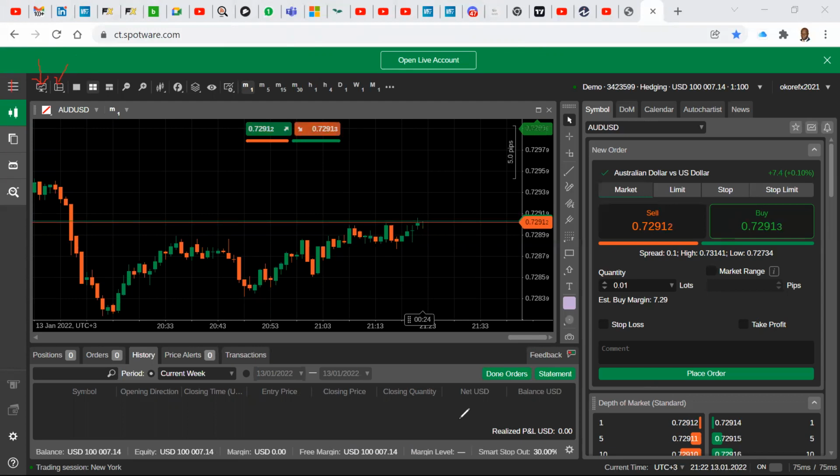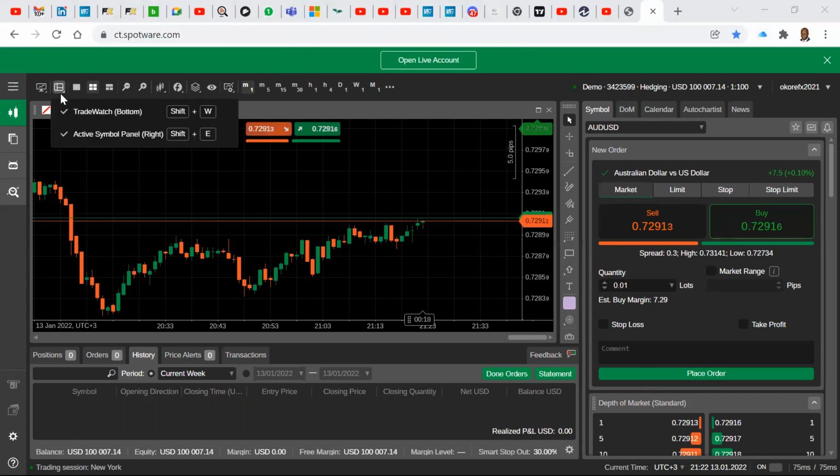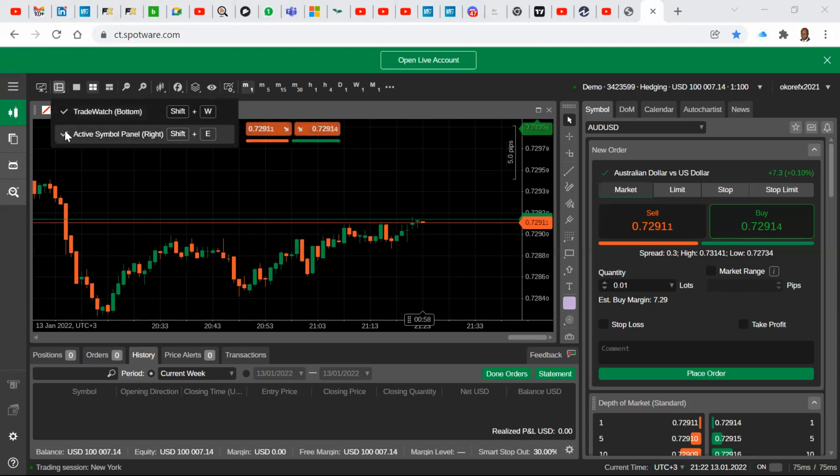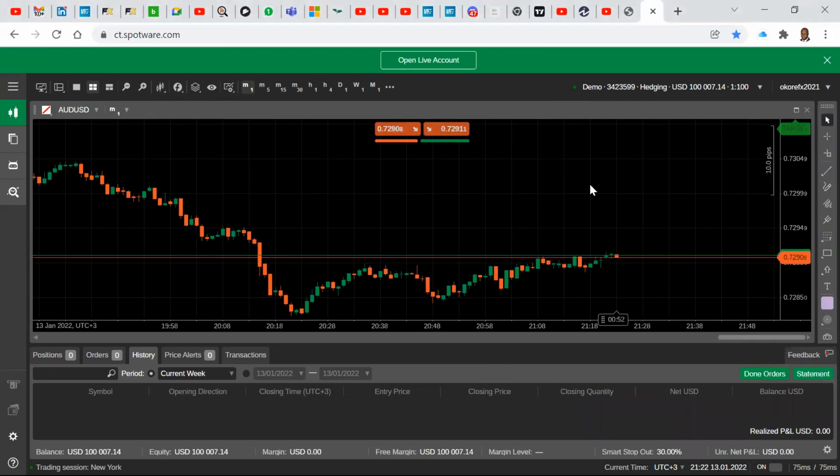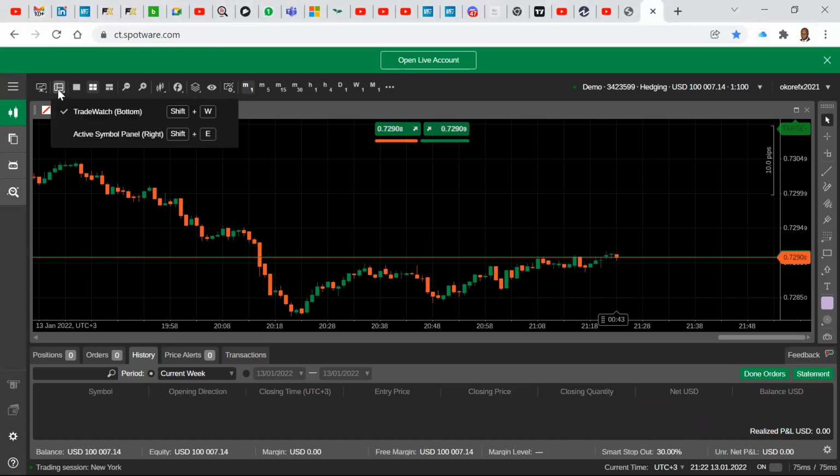So let me clear this. So if I click on it, okay, see what happens? I clicked on it. Okay, in fact, I bring the cursor on top and this is what happens. So we have trade watch and they even say bottom. And then we have active symbol panel on the right-hand side. So right now, the default is they're all ticked, okay? So see what happens if I untick it. There, it disappeared on the right side. And now our screen is even bigger and better. That's what we want.